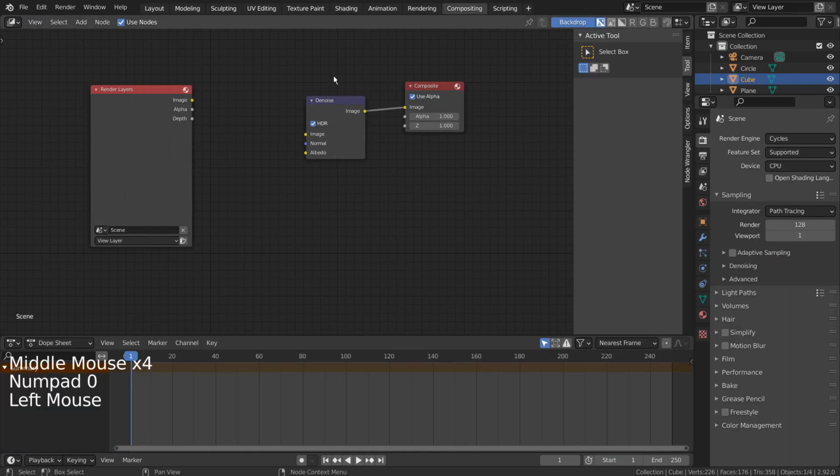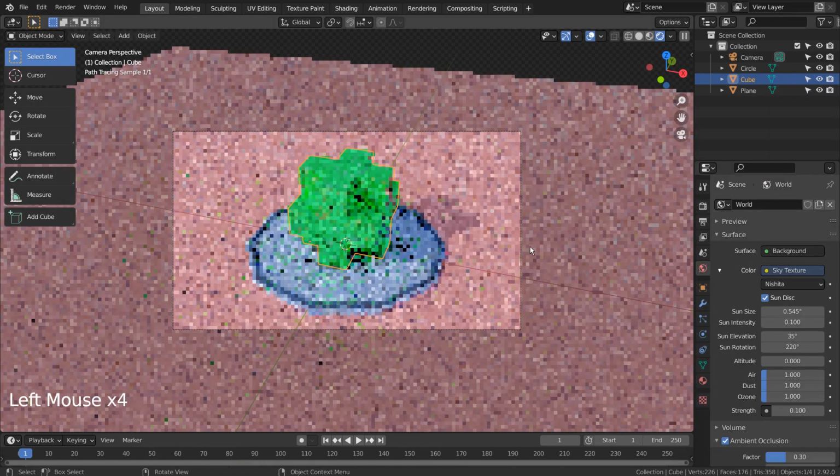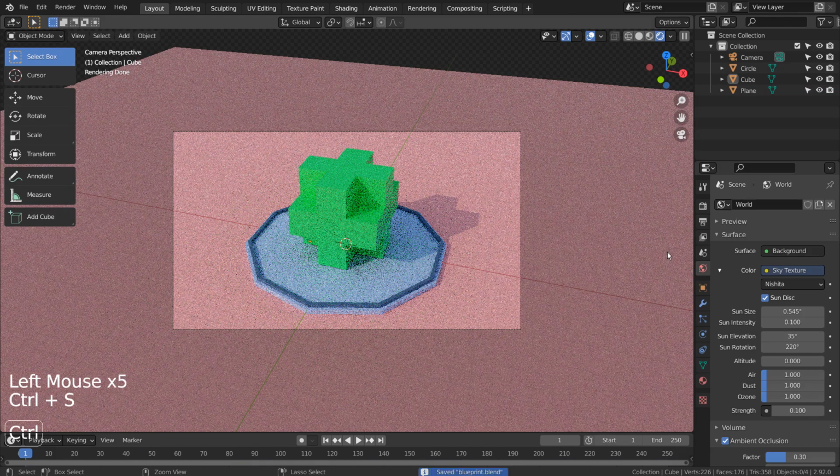Let's turn off Use Nodes under Compositing. I'll also use 32 samples to render.